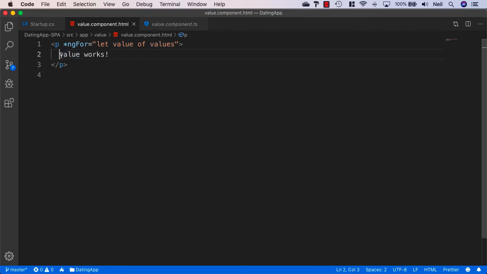So what we'll do is we'll just replace this value works, and we'll open up some curly braces, 2 of them, and then we can say value.id and add a comma, open up some more curly braces and say value.name, as that is all the information that we have inside our value objects.